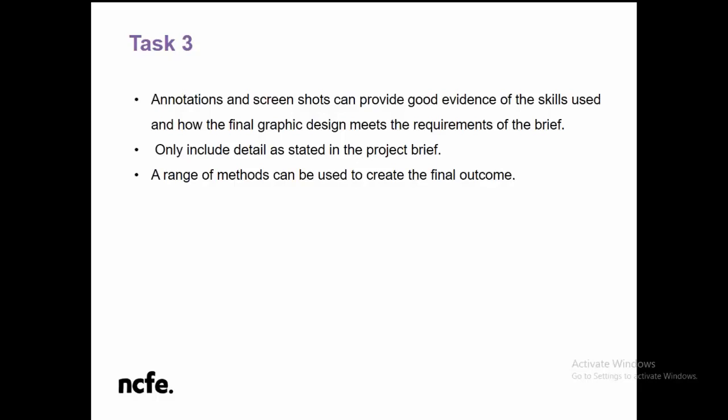In response to this brief, a range of methods were shown to create the final graphic design. Outcomes ranged from hand-drawn or painted ideas, use of print techniques, to hand-drawn ideas that had been developed and digitalised through the experimentation and final design stage.